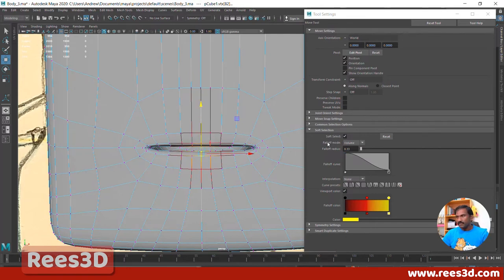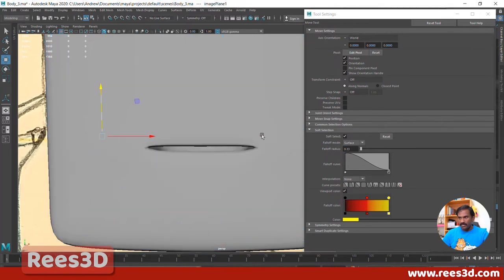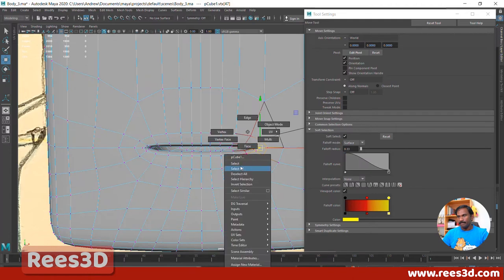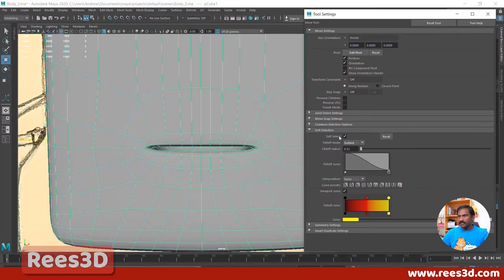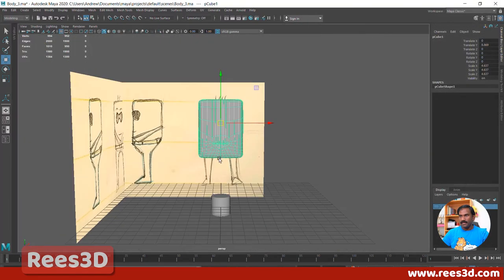So in soft selection, if you go to the falloff mode, we have something called Surface. Watch what happens. If I turn this to Surface, you can see that the top area does not get affected. Now we can just control the bottom area. If that's what you want, you can do that. If I select one vertex here, I can move all the other vertices nearby. So if you want to do any minor tweaking, you can do it at this time. I'm going to turn off the soft selection.